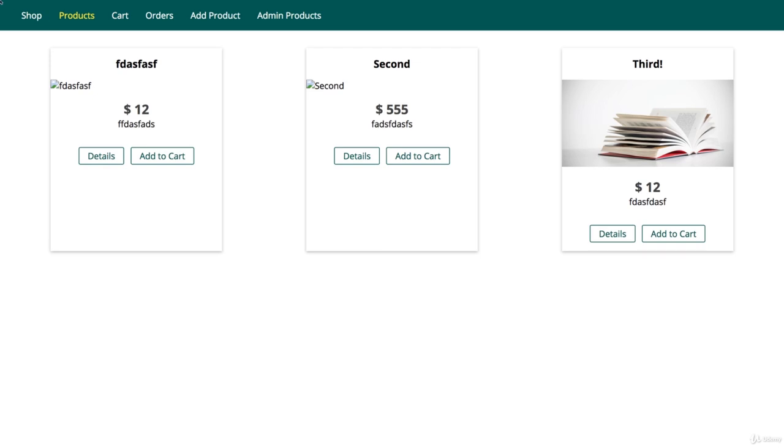Now the one thing that is still not working is that if I do add a cart item, we're stuck. Let's fix this in the next lecture.